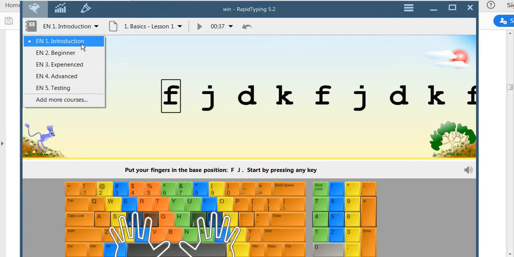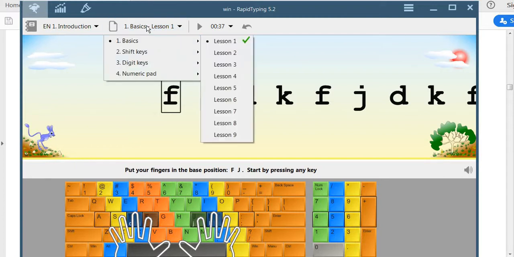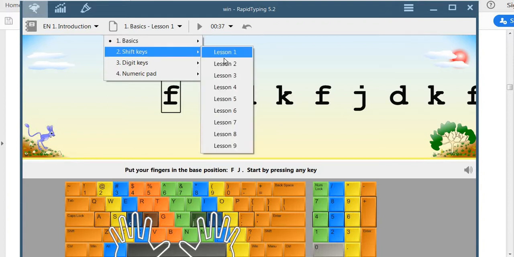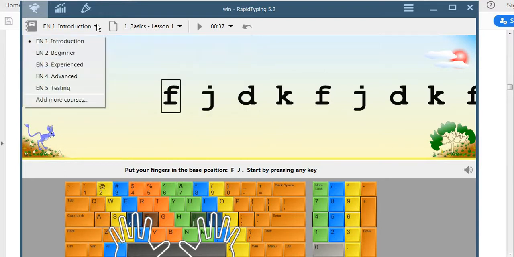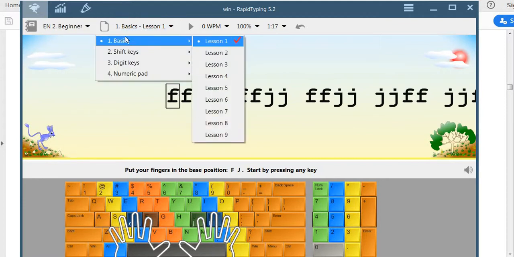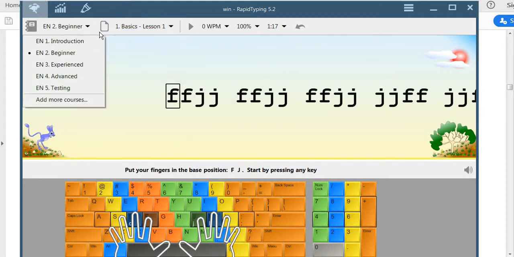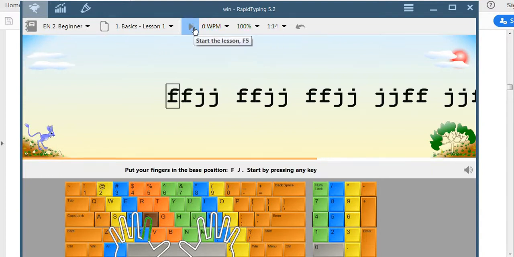Suppose I am at the initial stage, so I will click on introduction. Then Basic, the level you want to be in. In Basic there may be a first lesson, a second lesson, or a shift lesson. So in Basic you can choose. If I choose the beginner level, then under this we will see different options. So for different courses, we have different lessons and levels, according to whatever we choose. And we will start from here.